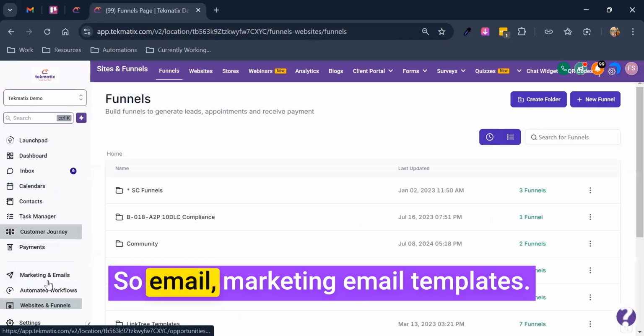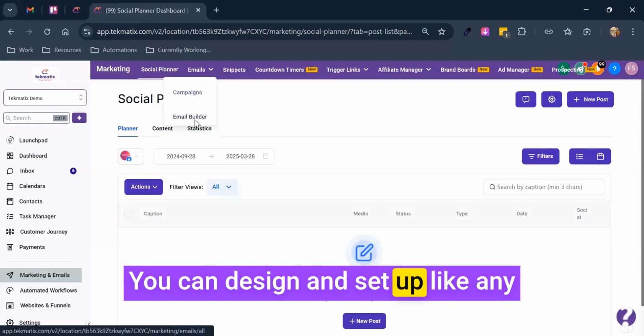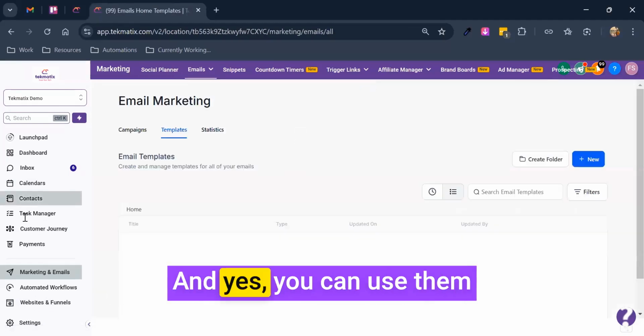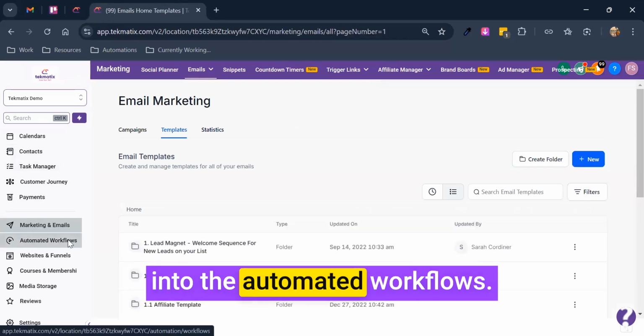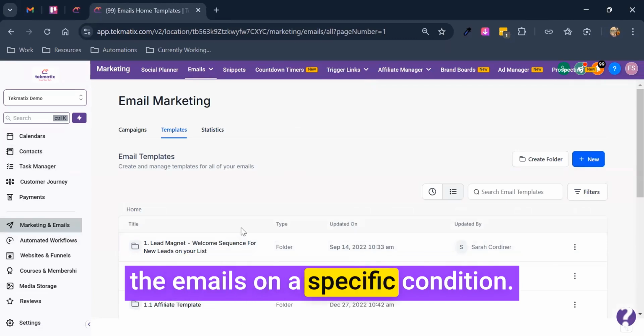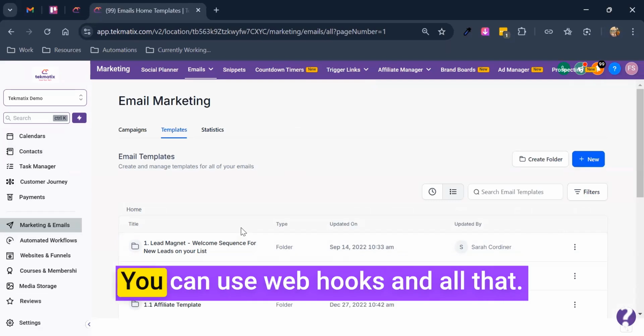So email templates, you can design and set up any kind of email template that you want. And yes, you can use them in the automated workflows. You can adopt a sequence, you can trigger the emails on a specific condition. You can also integrate with third-party apps. You can use webhooks and all that.